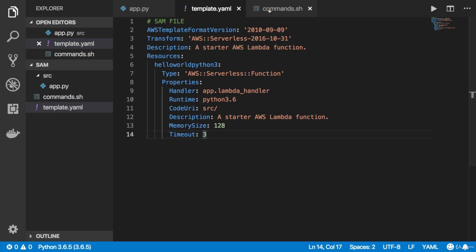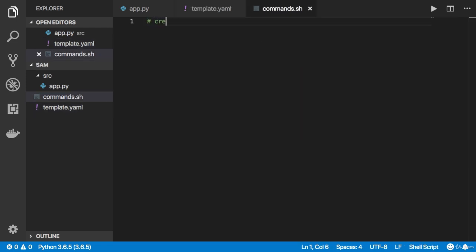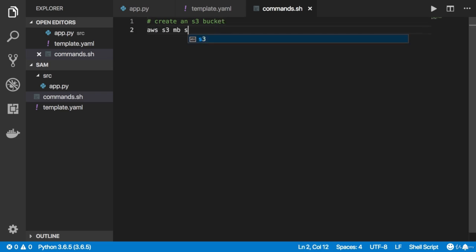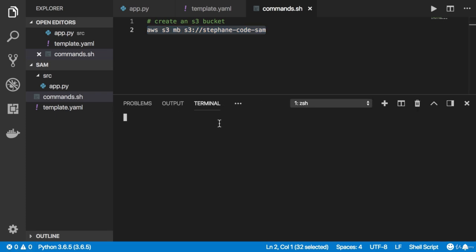So the first thing I have to do is to go to commands, and I will basically create an S3 bucket. And for this, we know the command line now is aws s3 mb, make bucket, and I will just say stephane-code-sam. Should be a unique name. Obviously, you need to change the S3 bucket to a name you have. I have a terminal right here, so I'll just go ahead and paste this. aws s3 mb, and now we have made my bucket stephane-code-sam.